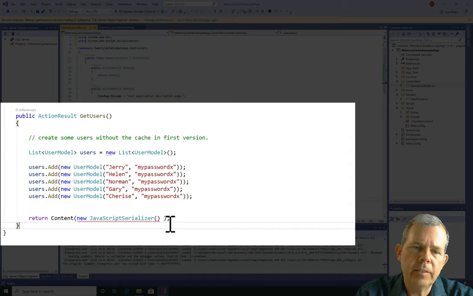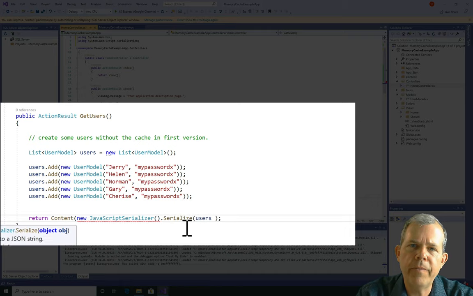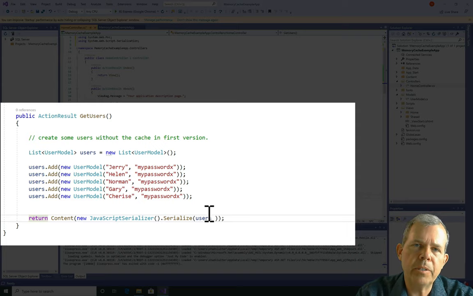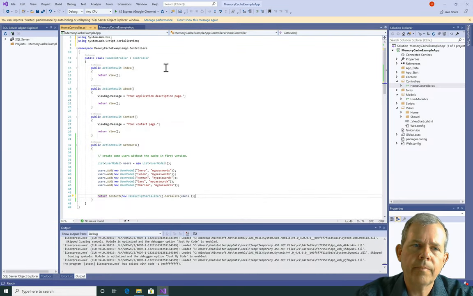So I select the item, choose the import, the library called serialization. And then we can use the function named serialize. And we can put in parentheses whatever we want to serialize, which is our list of users. So this should return a string, and then we should be able to display it in the browser as kind of JSON data. Let's see what it looks like.